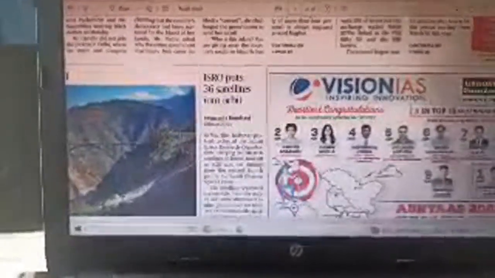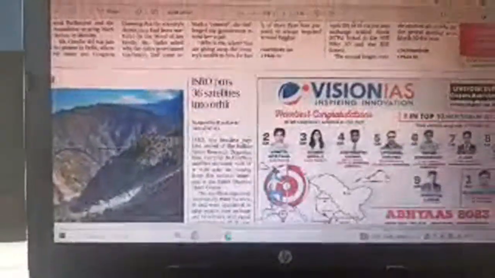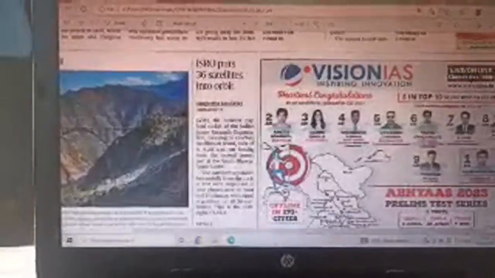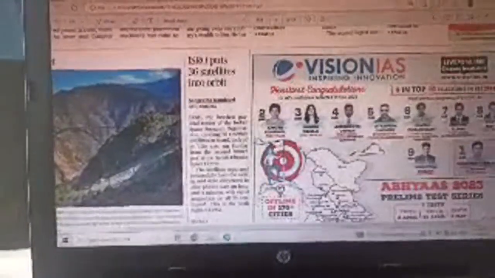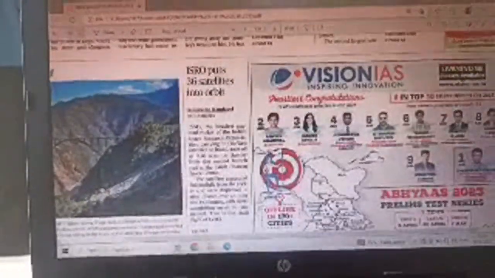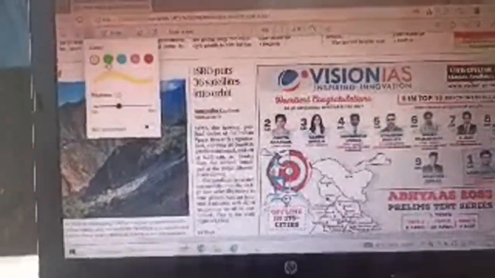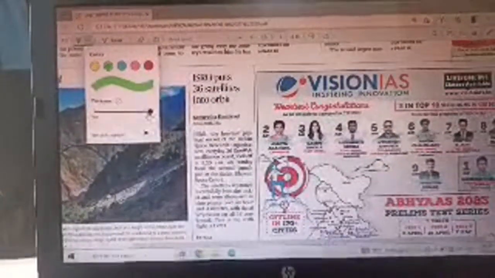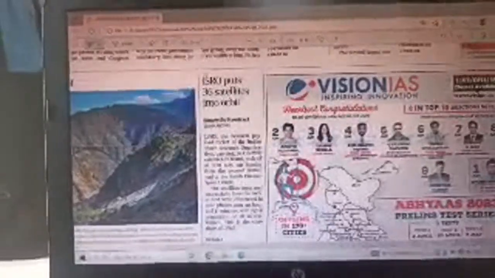"ISRO puts 360 satellite into orbit." This is very important, a key thing in the newspaper. It should be a part of science and technology.